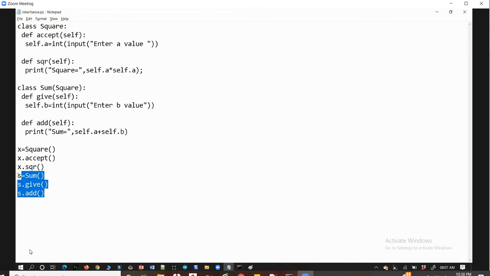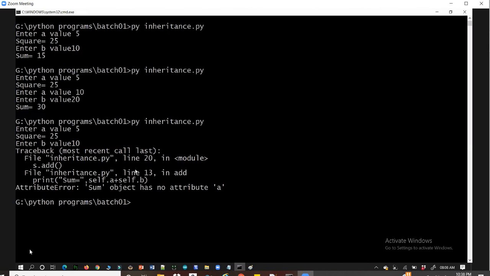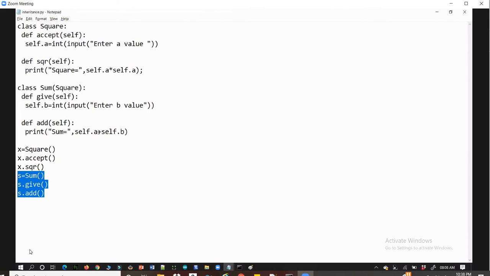And the sum separately. So that's the reason I got the error that some attribute has no value, like a. Here you cannot access this thing unless you are using the same object. That's the reason when we have superclass and subclass, we create object only for the subclass. Now understood?